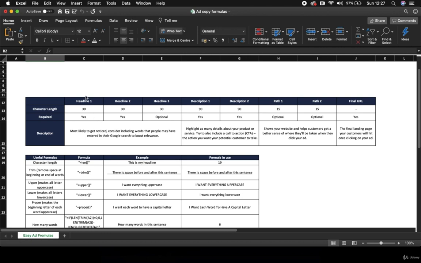within your headline. So you've got 3 headlines, 1, 2 and 3. They're all 30 characters in length each, and headline 1 and 2 are required, but headline 3 is optional. But I would recommend using headline 3 at all times when possible.